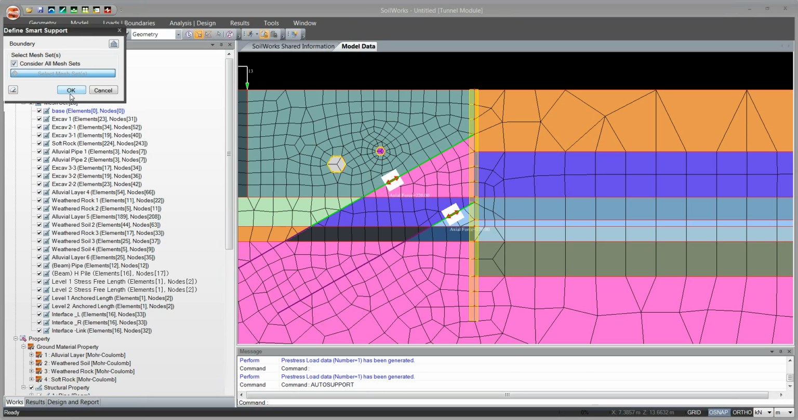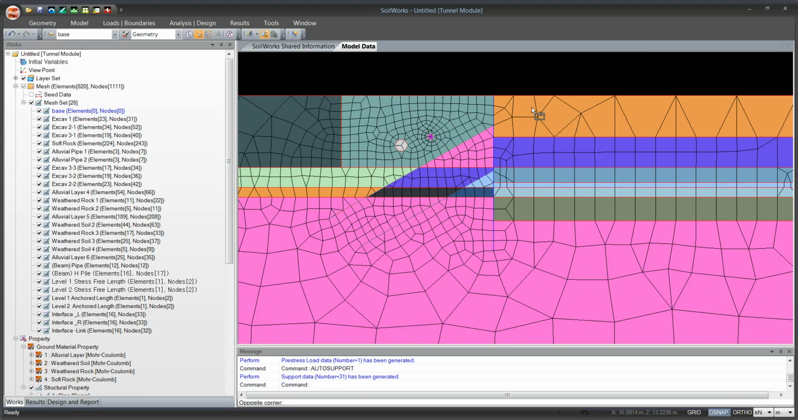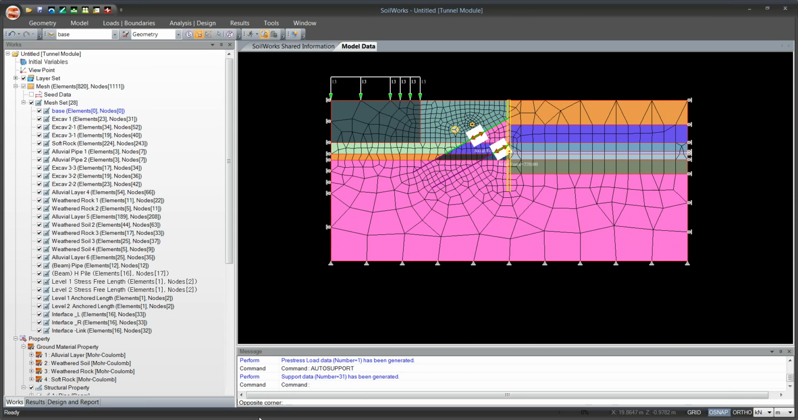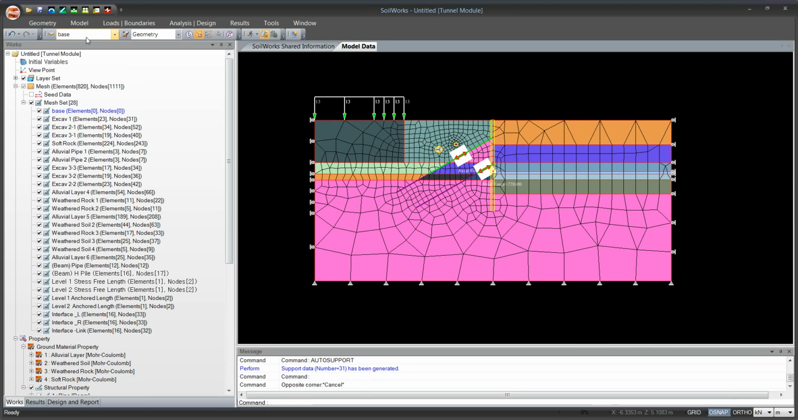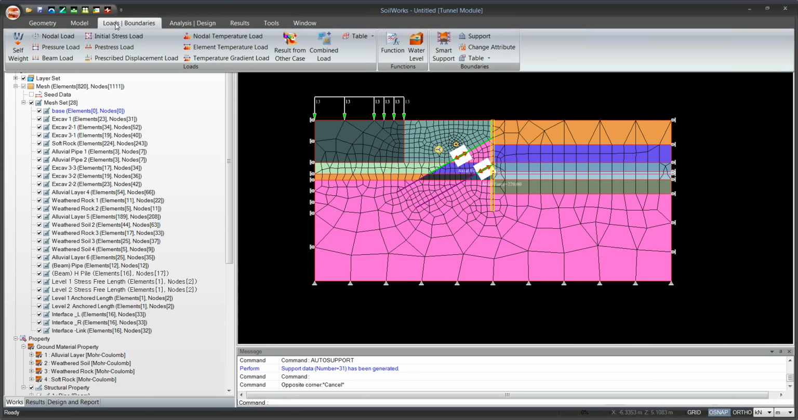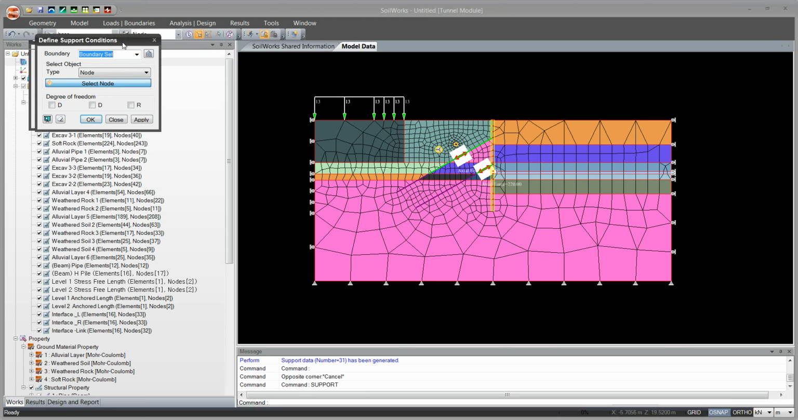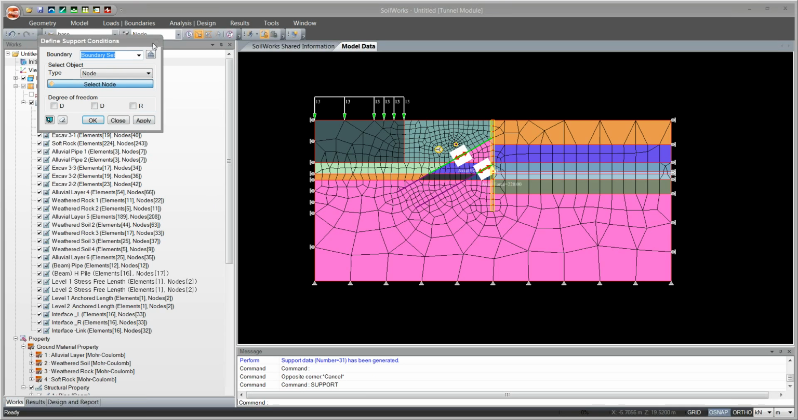And once I click on OK, you will see that the boundaries have been defined in the model. So this is how you can easily define the boundaries in Midas SoilWorks. Just go to Smart Support and you can define the boundary. If you want to define a particular support to a particular node, you can go to the support option and define a particular support to a particular node. So if you want to define the supports manually, you can use the support feature.